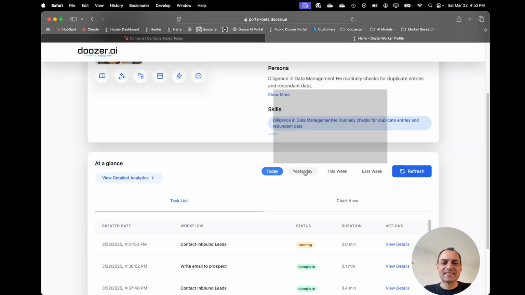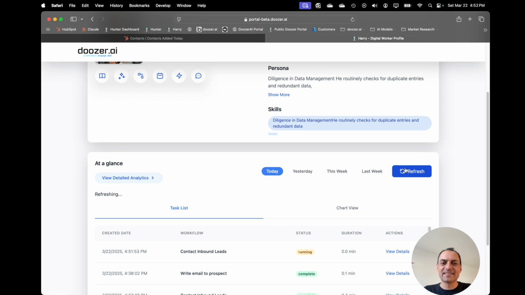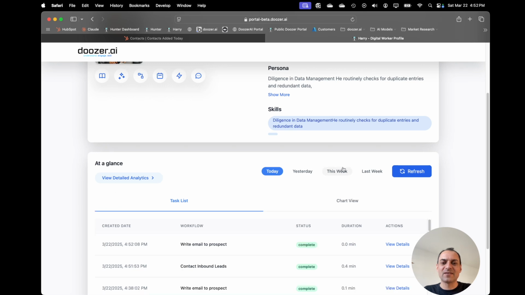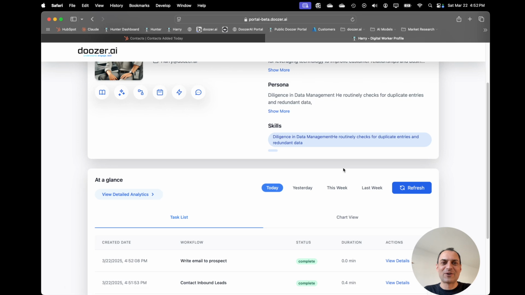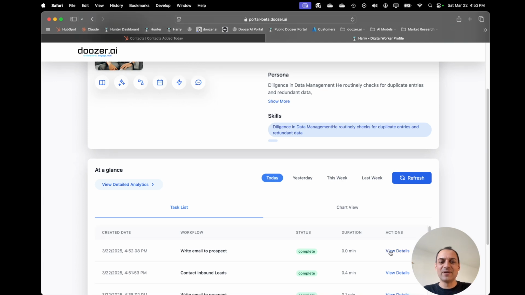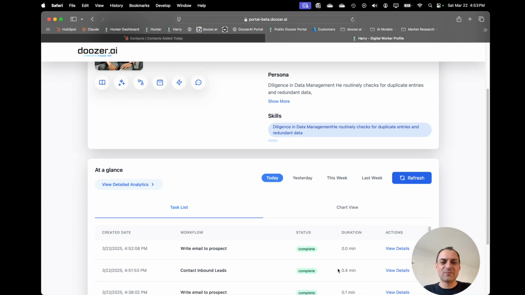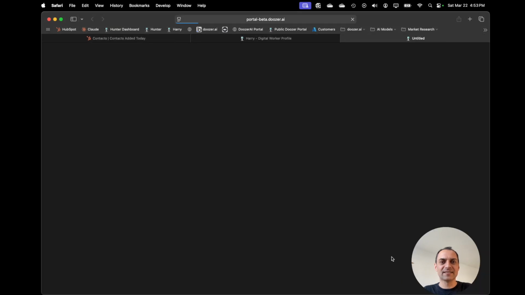It's kind of thrown me off track a little bit, but let's go in and show you what's happened. So in here, for example, on any of these flows, we've got the ability to click view details.